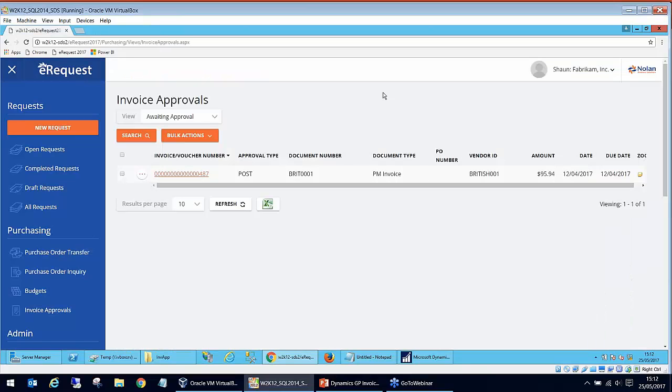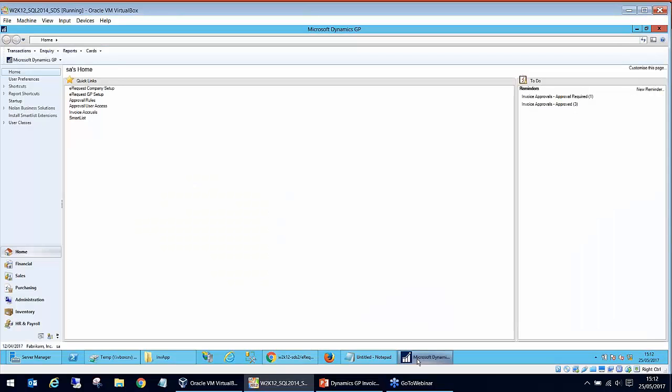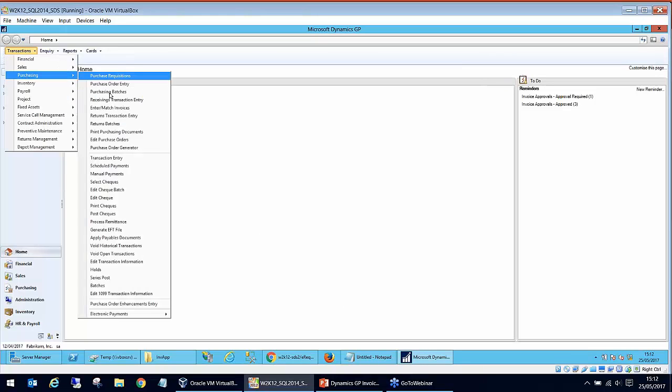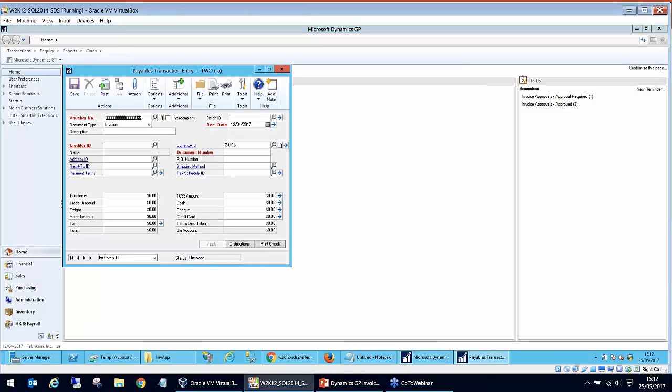Okay, so this is IRRI Quest. We'll come back into this in a bit when we enter an invoice and submit that for approval. So if I jump back to Dynamics GP, I will raise a purchase transaction.